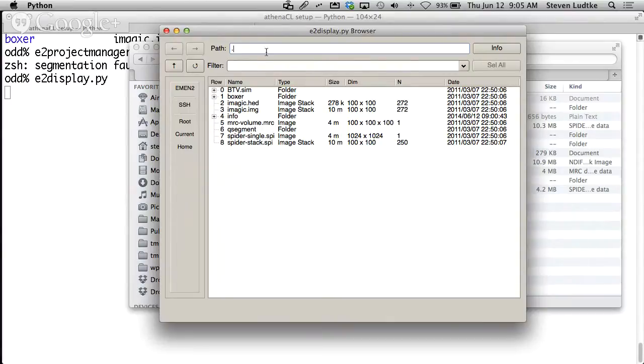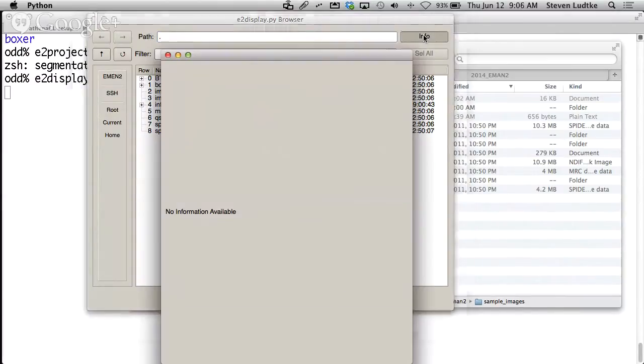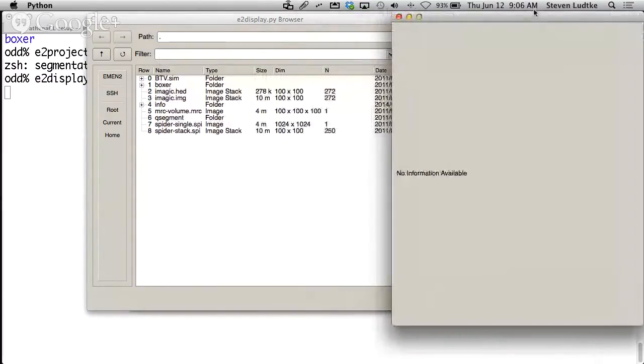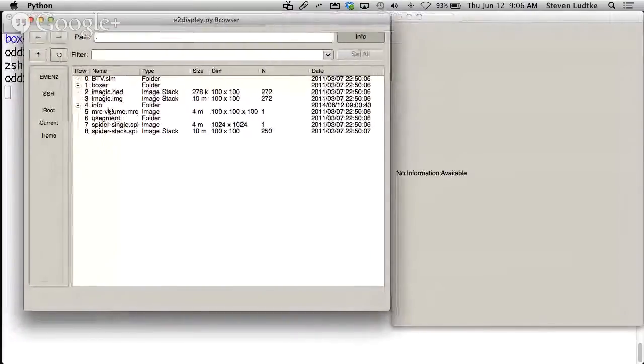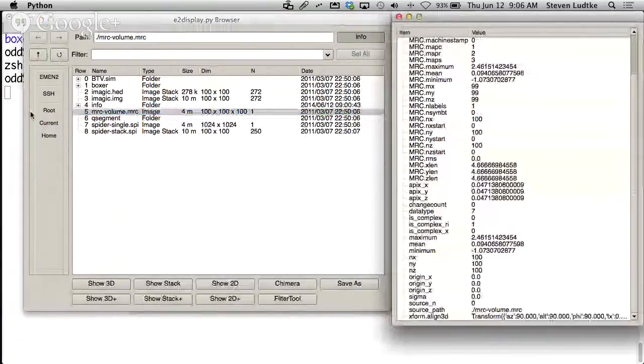Let's just click on one of these images and see what we can find out. Now there's a button up here that says Info. The Info button will give you information about the file, but doesn't let you visualize the file itself. So if I open up the Info window, and then I select a file, just by single-clicking on it, not double-clicking, we'll see that it'll show me all of the header information for that particular image file.